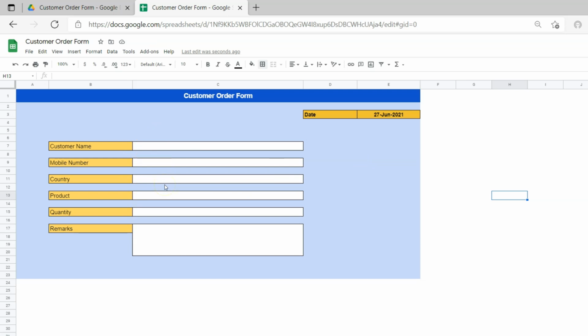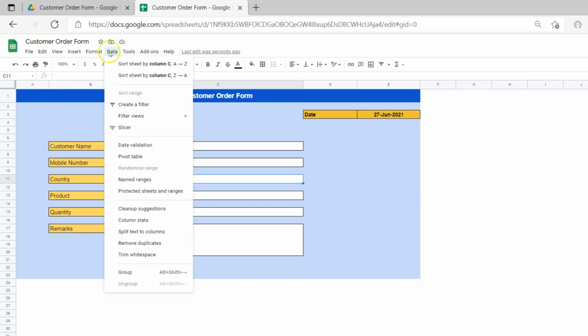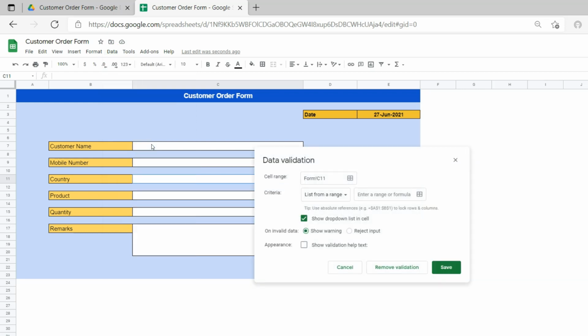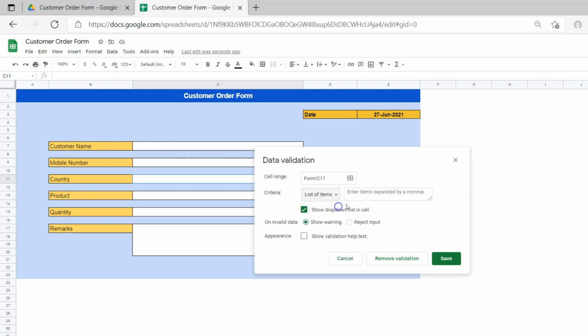So we need to create two different dropdowns. One is for country and one is for product. So let's select the country cell, go to the Data menu, and click on Data validation. In data validation you just need to select List of items, and here you need to provide the list of items. So I'm just going to quickly add some countries.